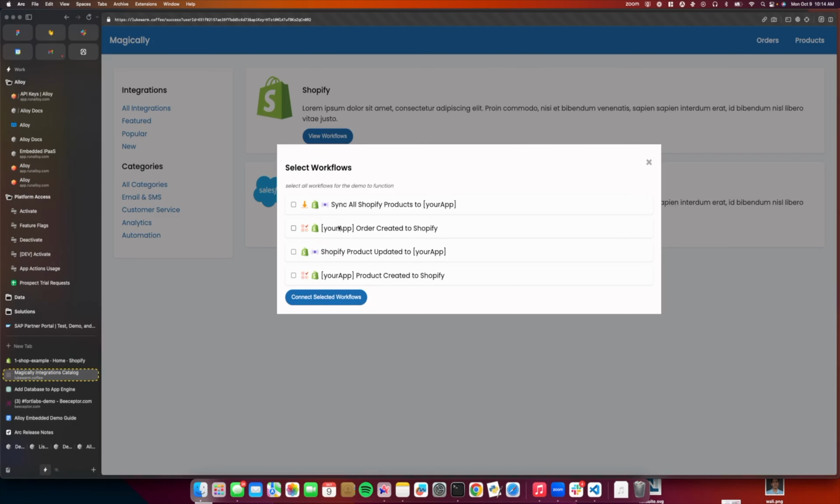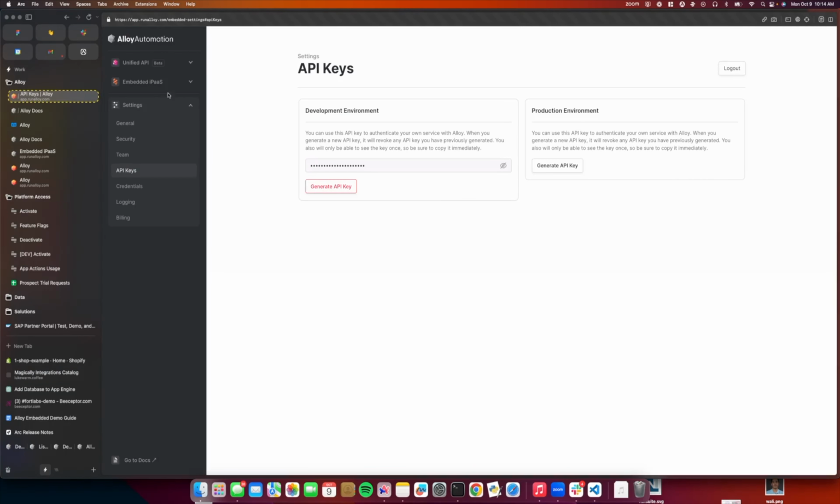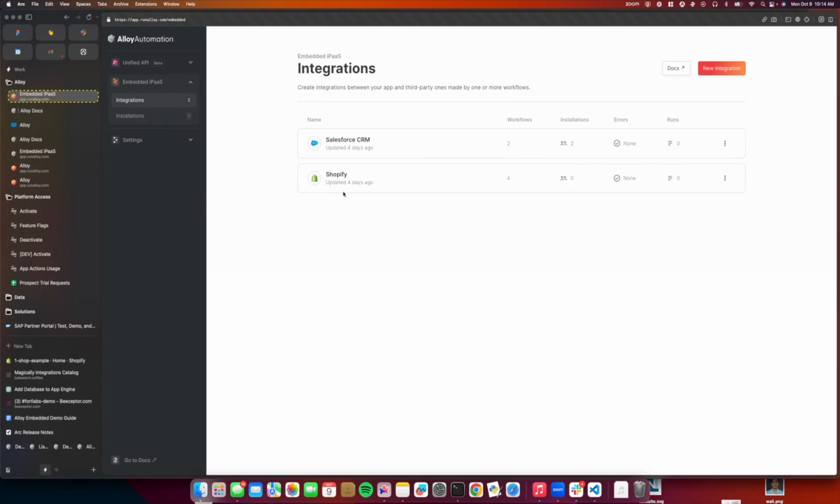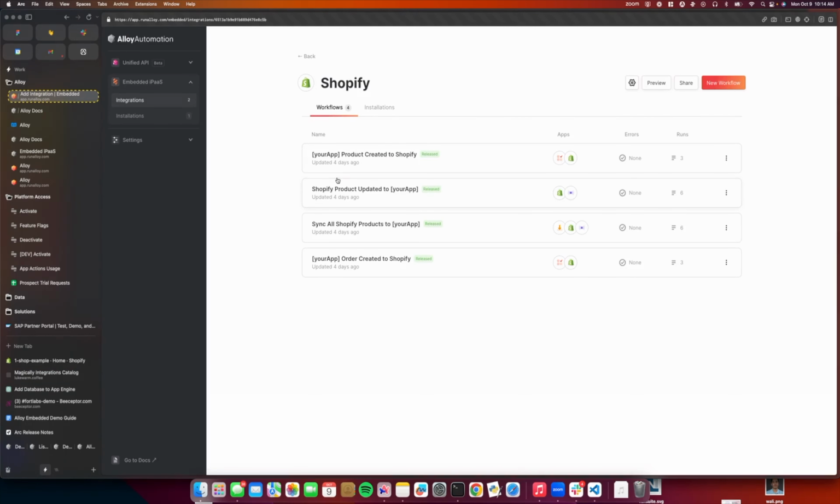Next, we're going to install these workflows. If I hit View Workflows, we'll see a few options. Navigating back into Alloy from the Embedded tab and into the Shopify integration, we'll see that these are the same four workflows in the demo site, which are going to power the data movements between the demo site and Shopify.